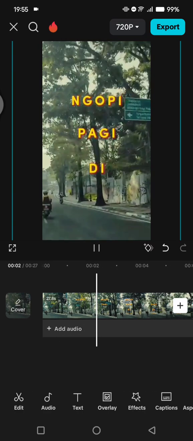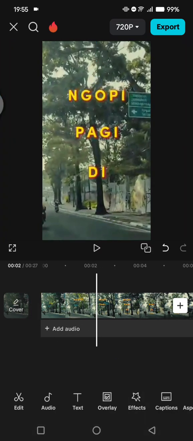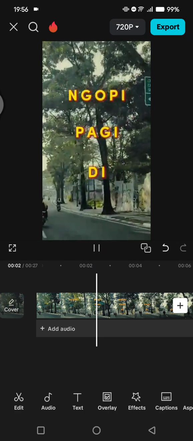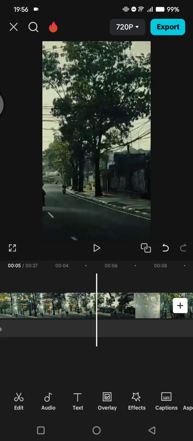Also, you can adjust the position again if there's still a watermark visible. And now the watermark is gone. So that's how you can remove the TikTok watermark.